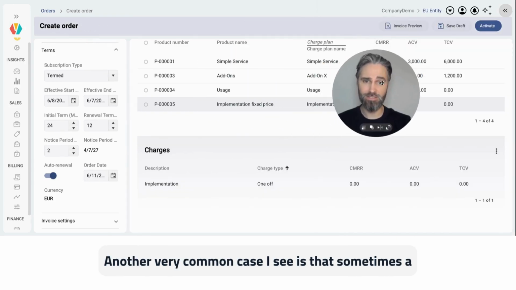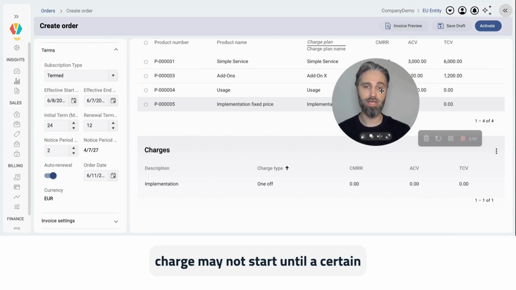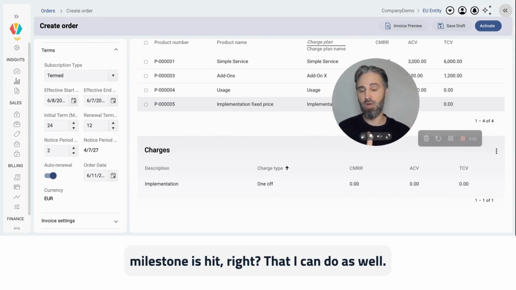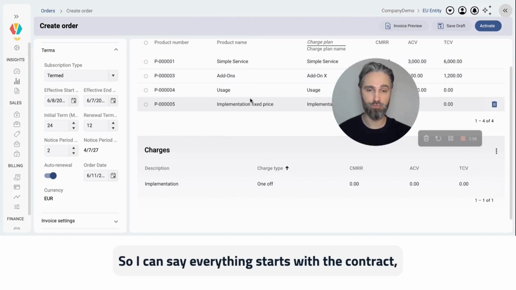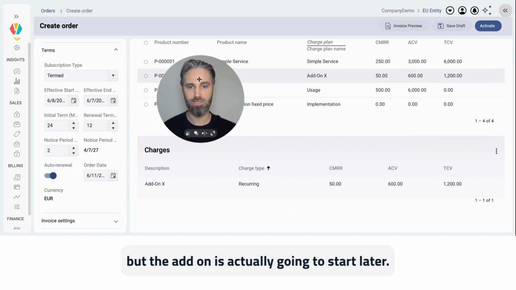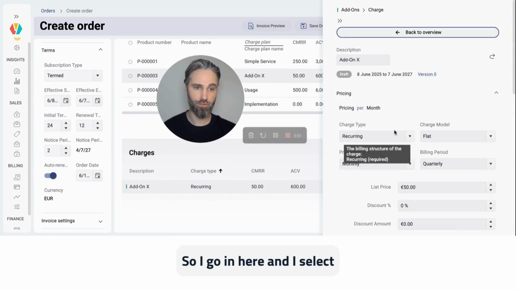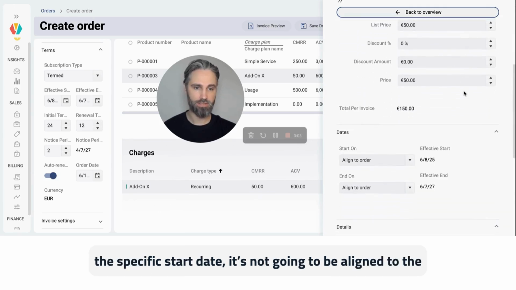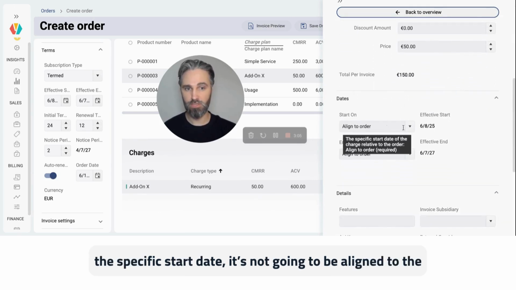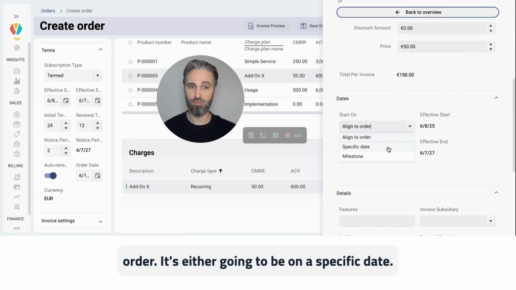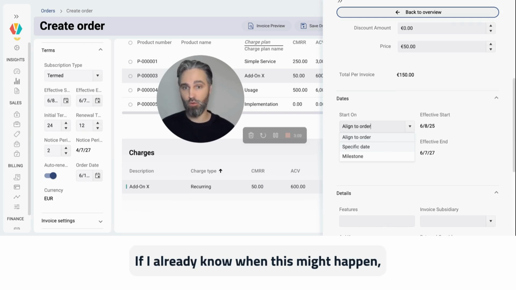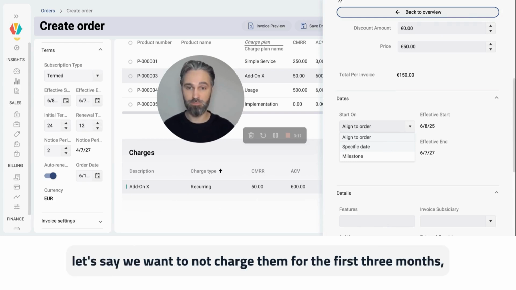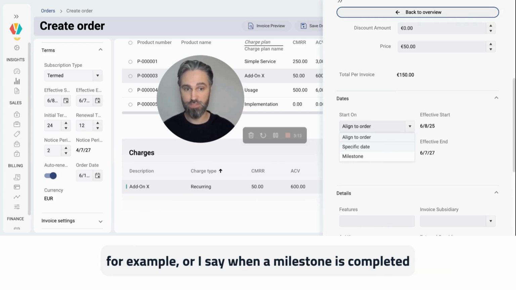Another very common case I see is that sometimes a charge may not start until a certain milestone is hit, right? That I can do as well. So I can say everything starts with the contract, but the add-on is actually going to start later. So I go in here and I select the specific start date. It's not going to be aligned to the order. It's either going to be on a specific date if I already know when this might happen. Let's say we want to not charge them for the first 3 months, for example.